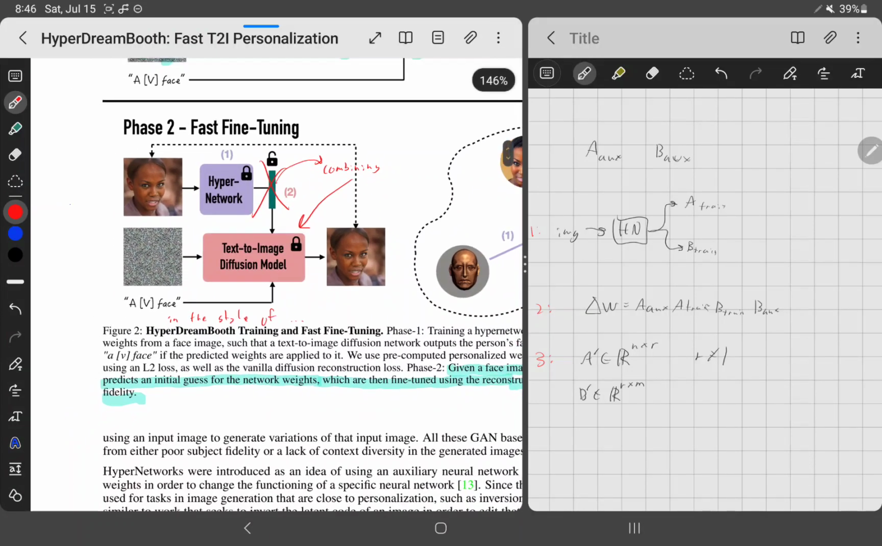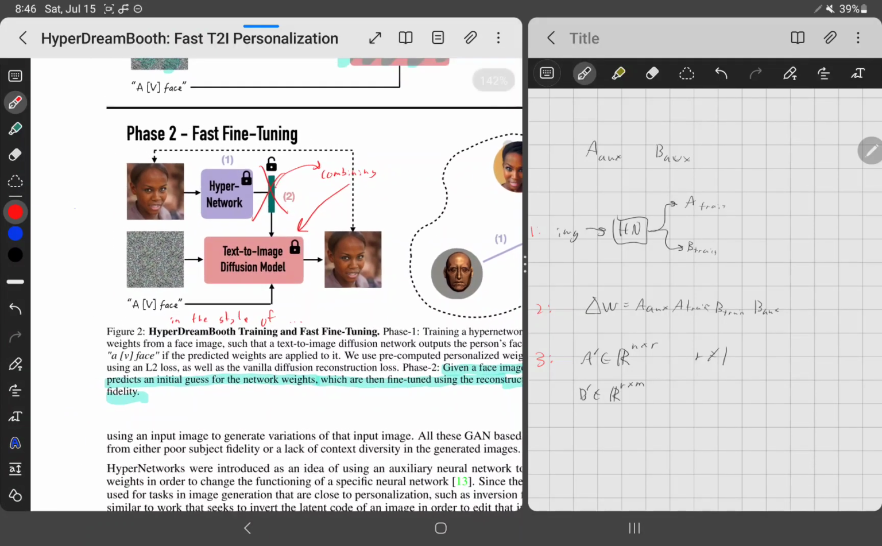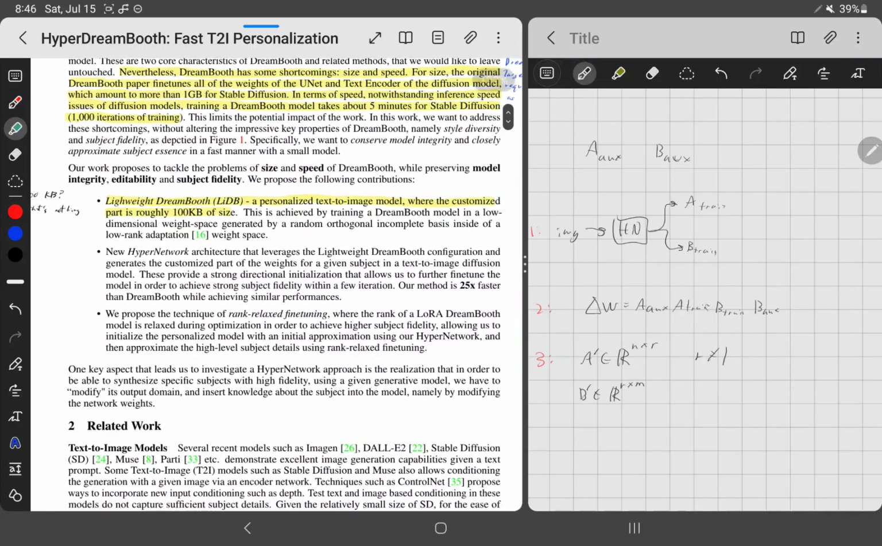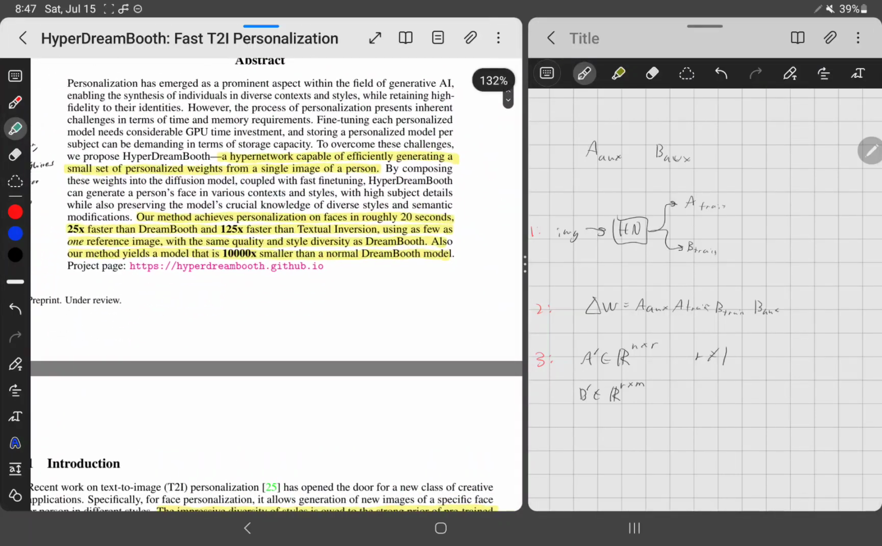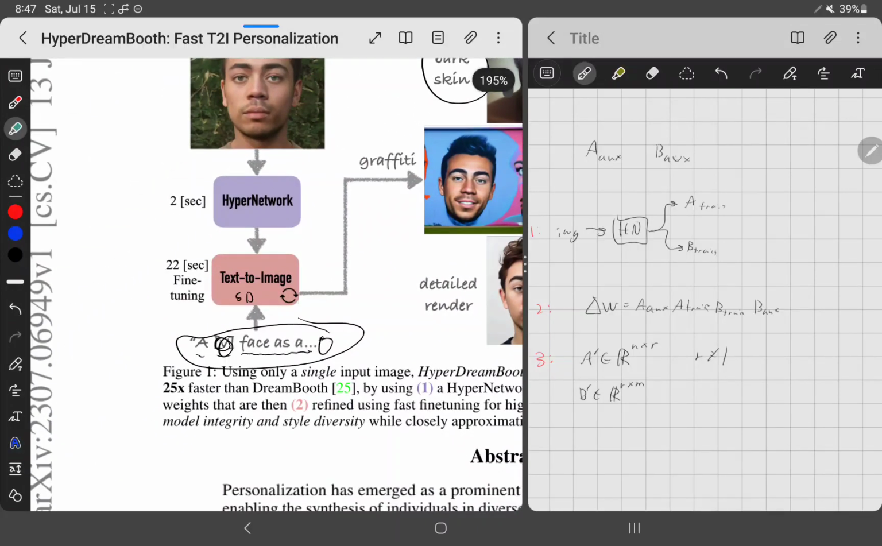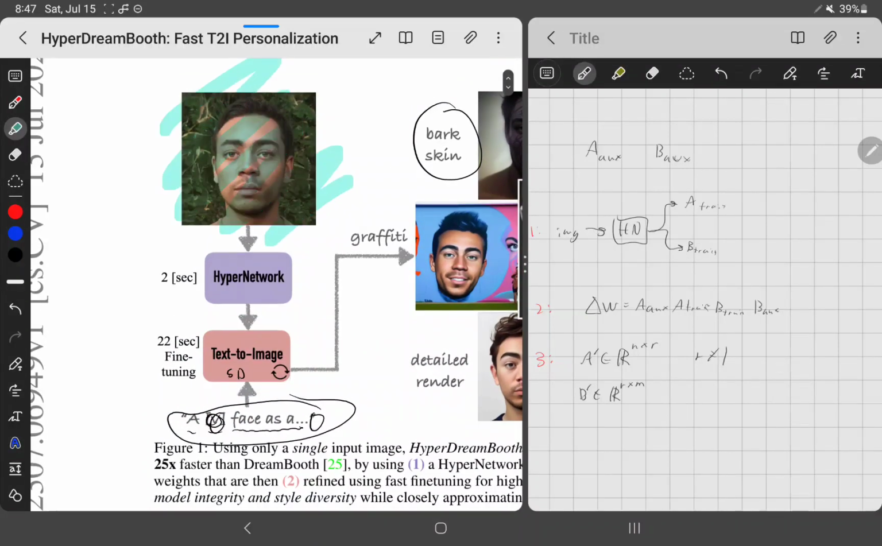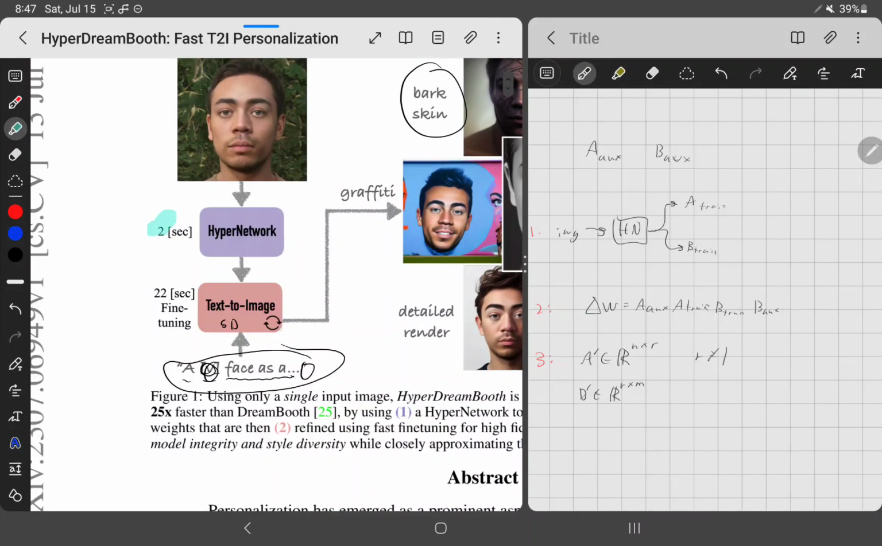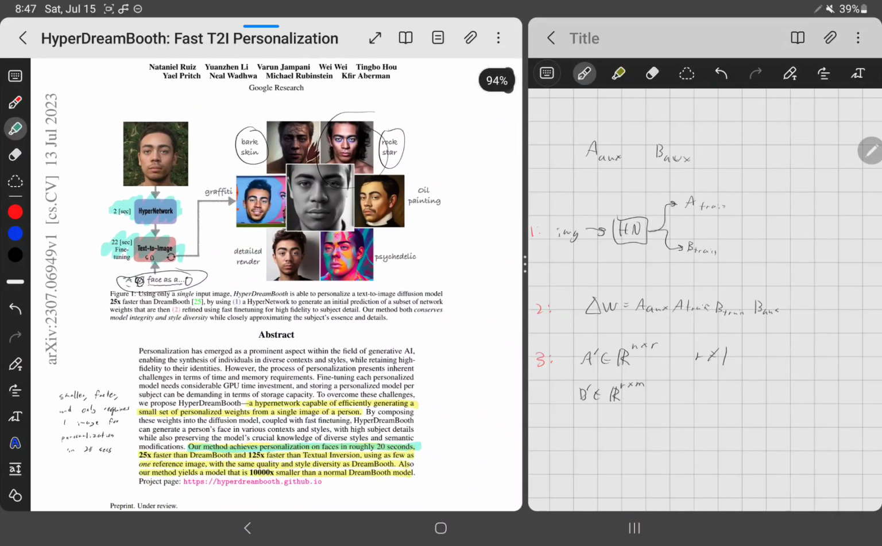And you do the fine-tuning over a few epochs, and this is where they say it takes them about 20 seconds to fine-tune something. Our method achieves personalization on faces roughly in 20 seconds. Yeah, you're right. It does, after you have this hypernetwork. So it takes about 20 seconds to fine-tune Stable Diffusion on this one face using that method. But that assumes you have a hypernetwork, which is kind of my problem with this paper. You need a hypernetwork trained on the modality you want in order to fine-tune Stable Diffusion using this method. I'll rant more about that later.